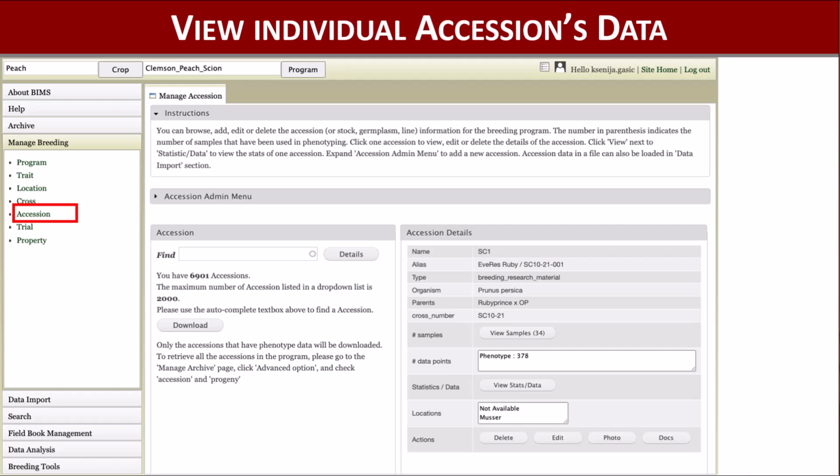In this case, I selected SC1 selection, which is the first one that we patented in my program. You can see here the parental information and everything else. And you can see one more thing that I want to point out under the alias: there are two additional names.